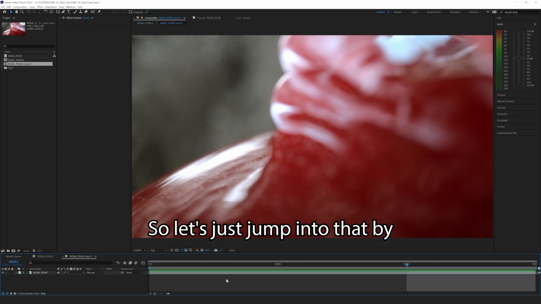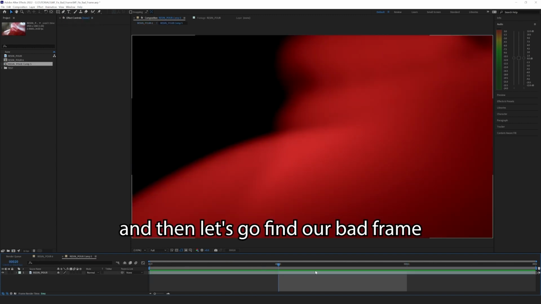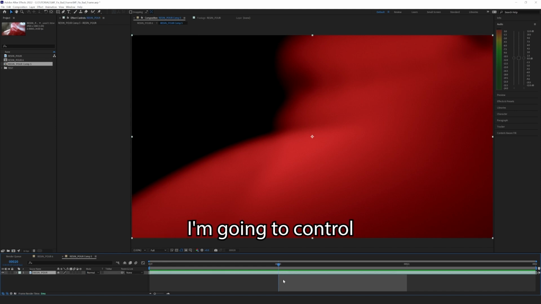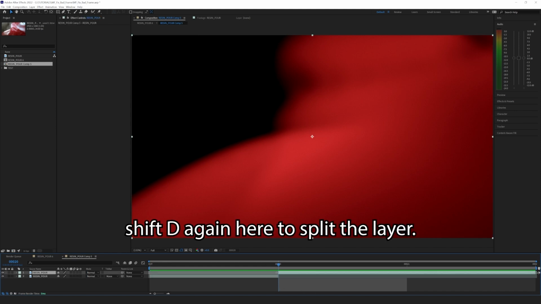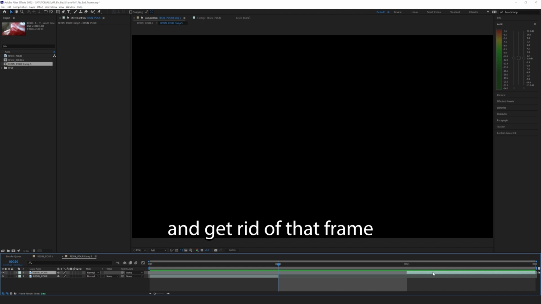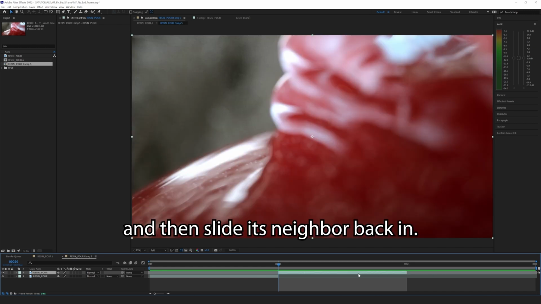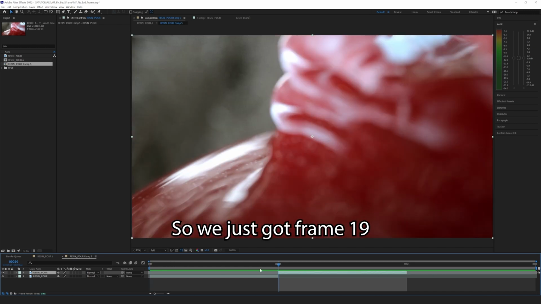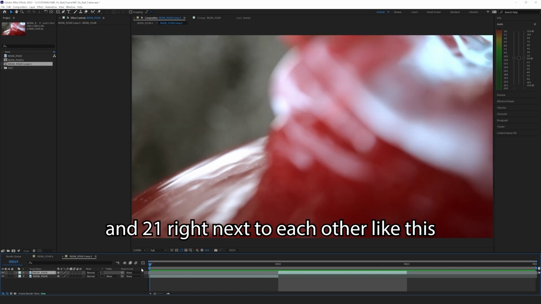So let's just jump into that by double clicking, and then let's go find our bad frame, which is on frame 20. I'm going to Control-Shift-D again here to split the layer. I'm going to slide this over and get rid of that frame and then slide its neighbor back in. So we just got frame 19 and 21 right next to each other, like this.